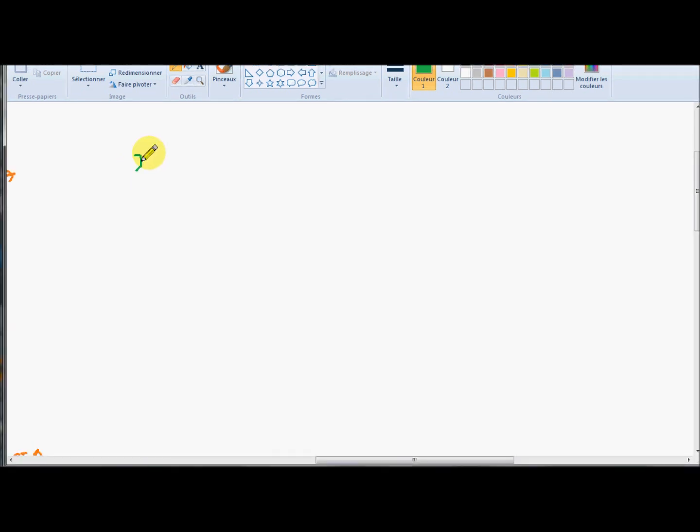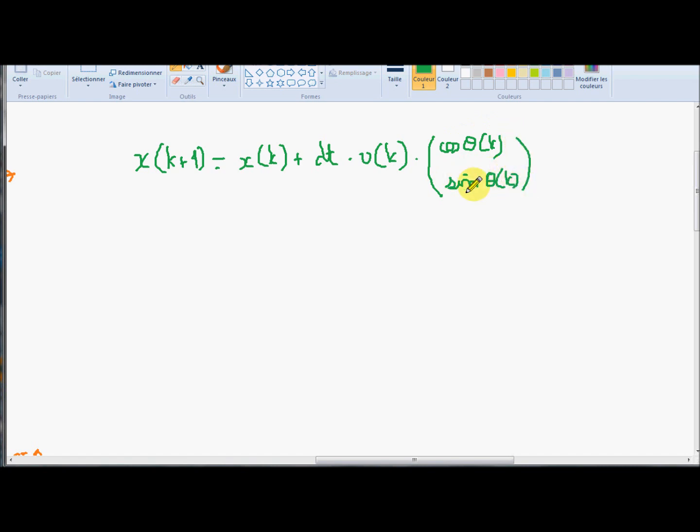Donc, on a notre vecteur x k plus 1 qui vaut x à l'instant k plus dt multiplié par v à l'instant k multiplié par cos θ de k, sin θ de k. Donc, ici, on a clairement l'expression de notre fonction phi qui nous permet de passer de k à l'instant k plus 1.